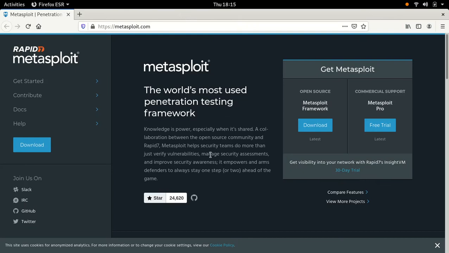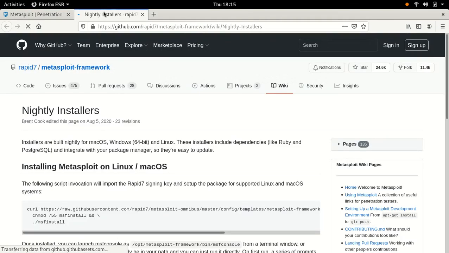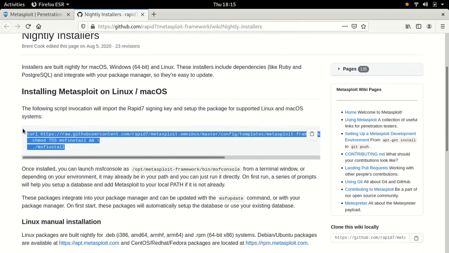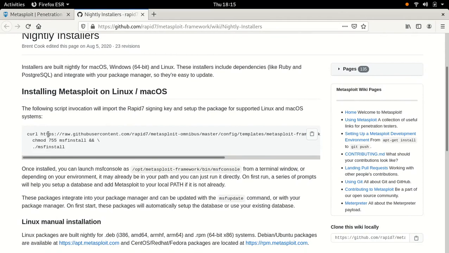Today I'm going to be talking about Metasploit. The first thing you're going to need to do is download Metasploit. You can just go to metasploit.com and download whichever version you want. I'm going to be using the open source version, and you just click download here, and run this command, and it should install for you.